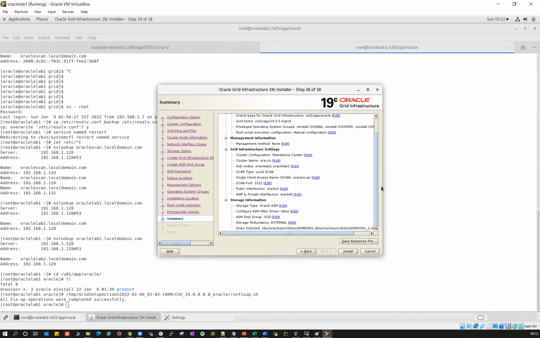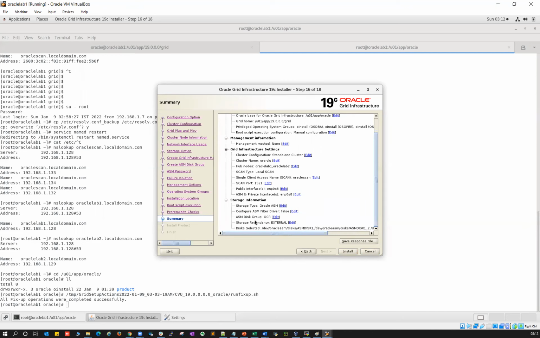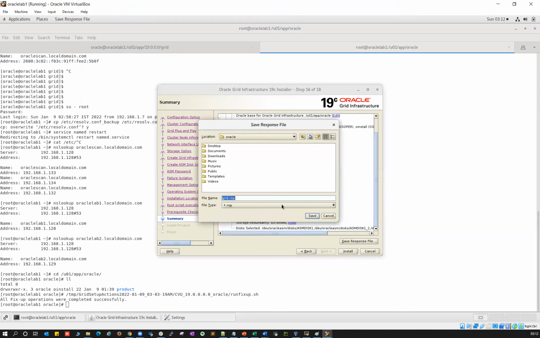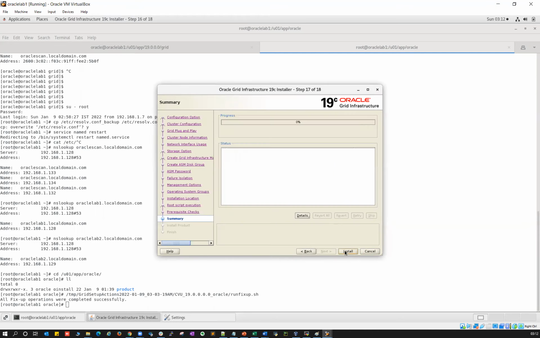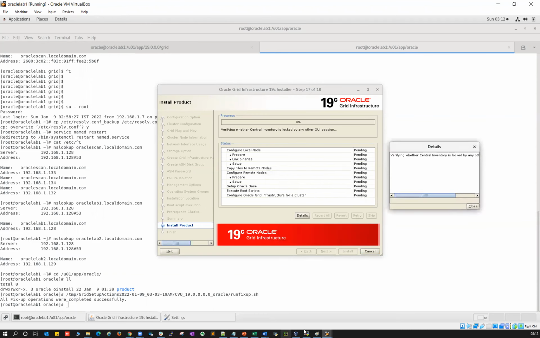And then this is your summary. You can just read through it: grid infrastructure installation, your Oracle grid home, your Oracle base, your primary group and secondary group, root execution is manual, management information, and for grid infrastructure, whatever the scan name, cluster name, nodes, and then the storage. Then save your response file, then install. That's it. It'll take a few minutes to install.